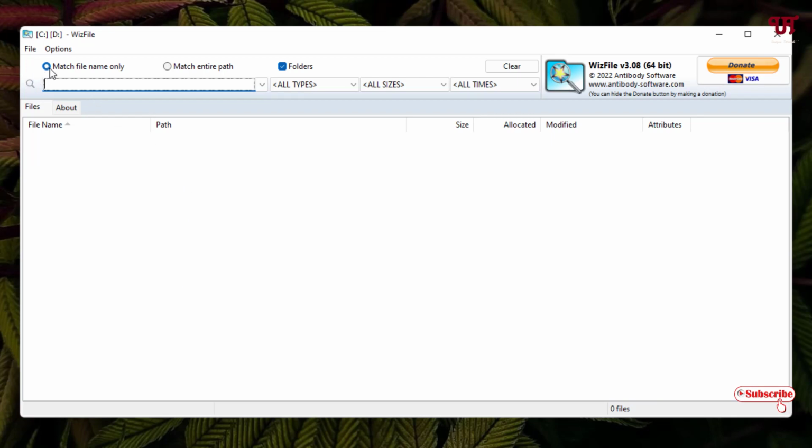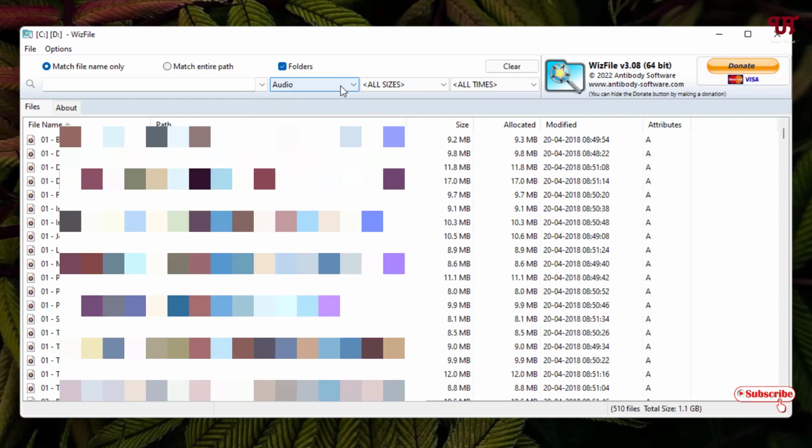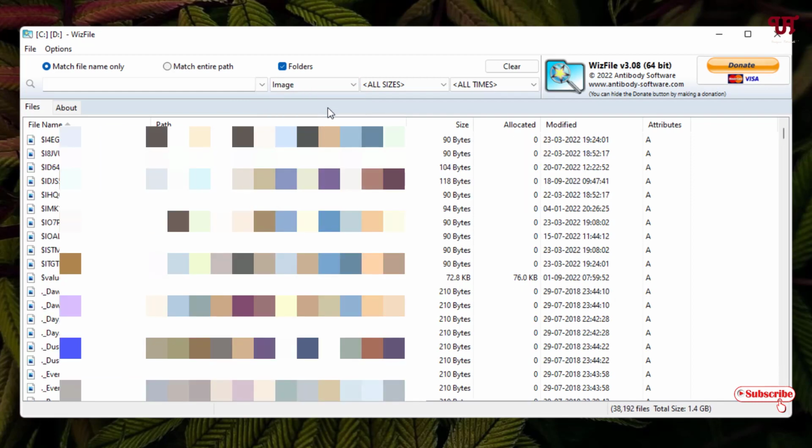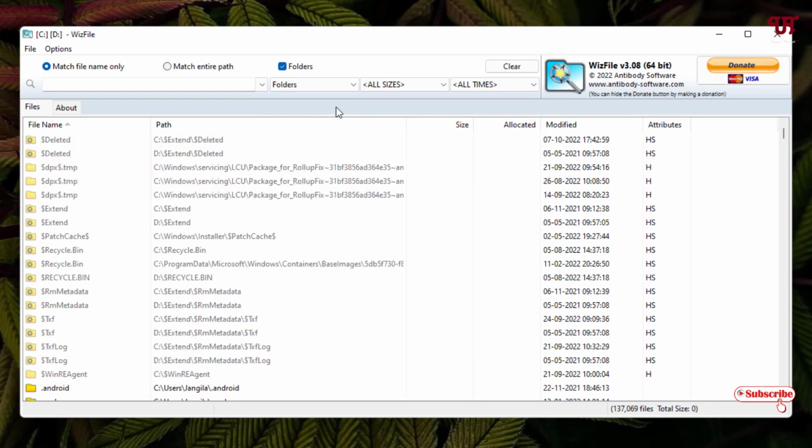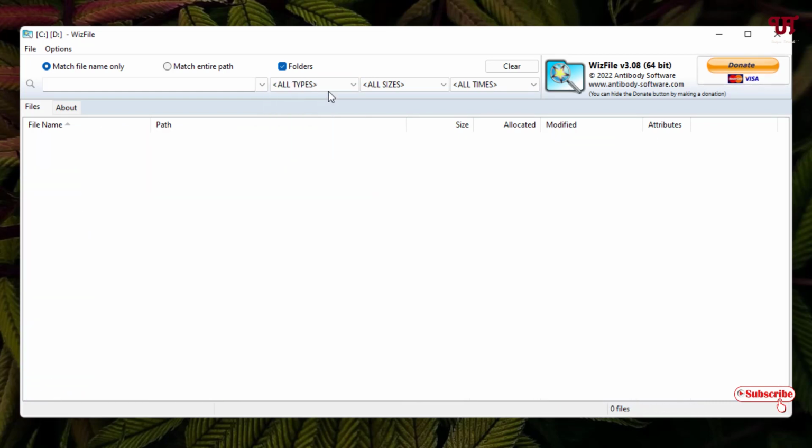You can see some options here, like match file name only, or you can match the entry path, the folder location, or you may want to search just for folders. And below here you can see all types. That means audio, video, image, whatever you want to search. You can select all types or a particular type. If you want to search for audio, then you can just select audio, and only audio will be shown. It will show you the image files and folders, or with all types, all types of files and folders will be shown.